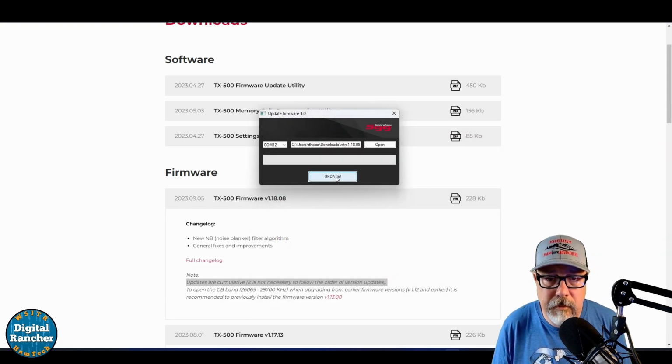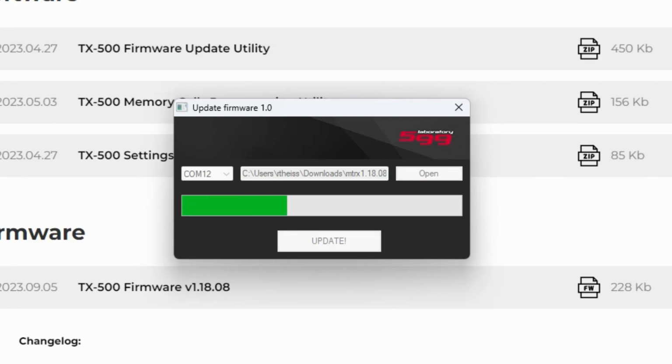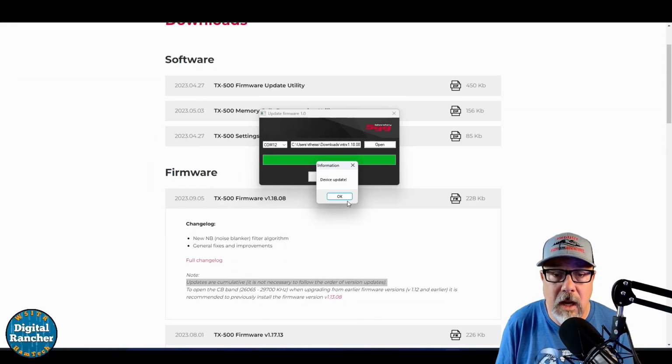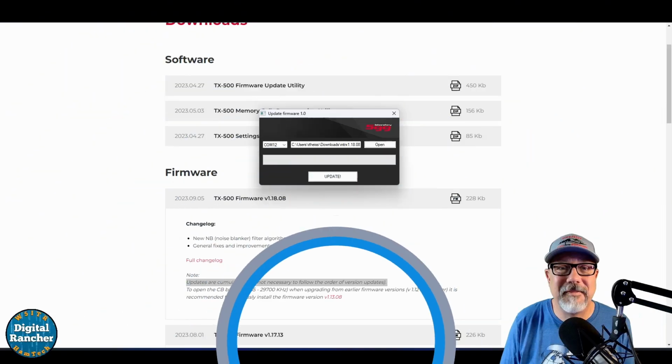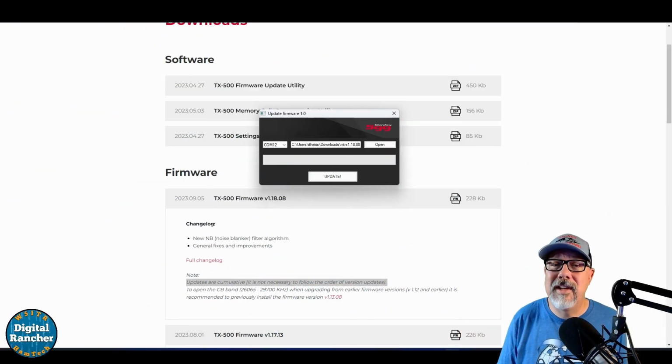And now we simply press update. And here we can see the status bar is updating. All right, and this says our device is updated. All right, gang, that's all there is to it. I told you it was going to be a quick and easy one today.